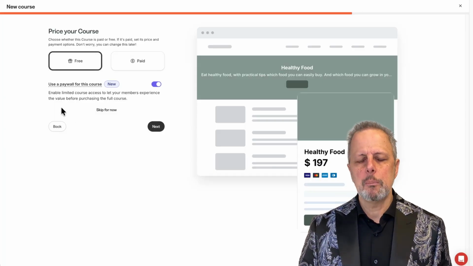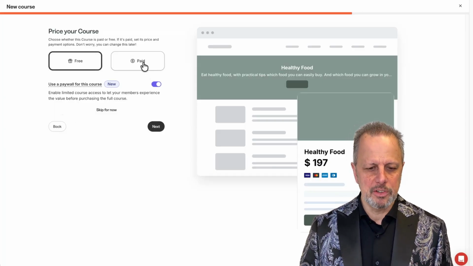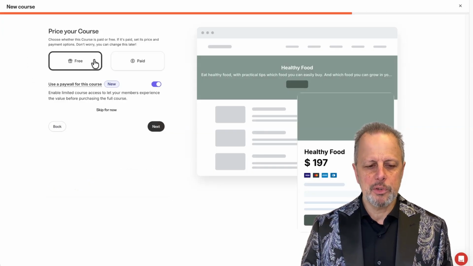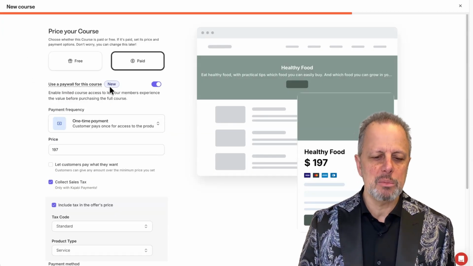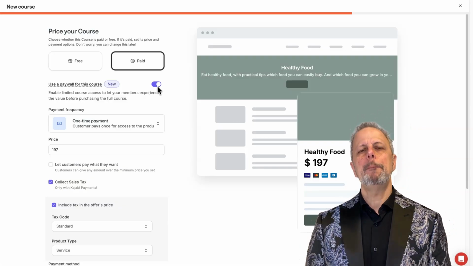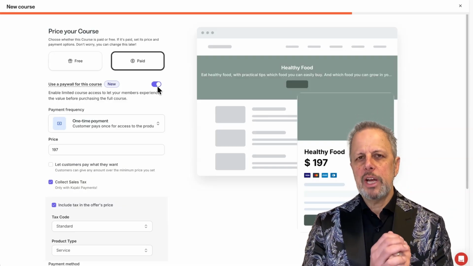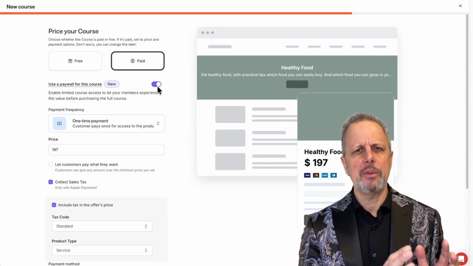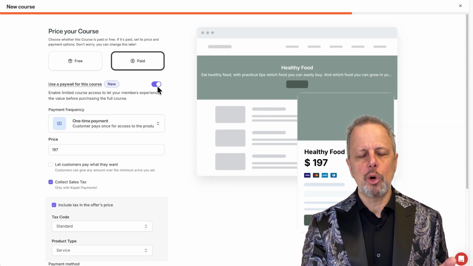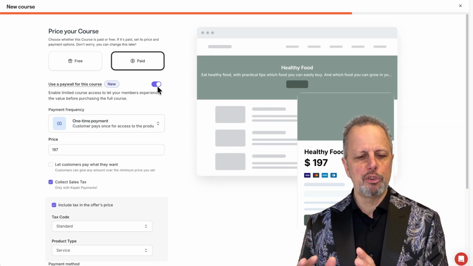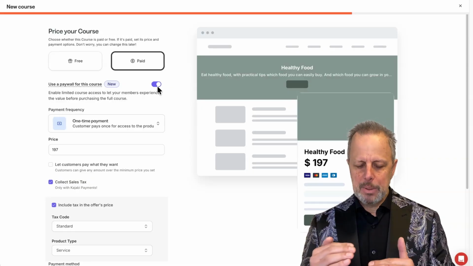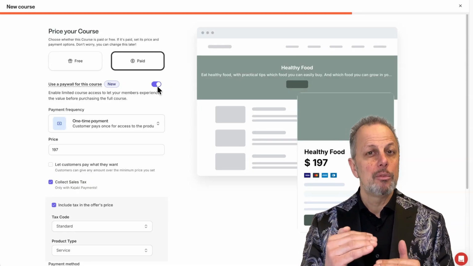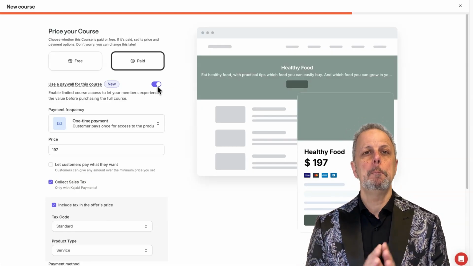But there's one more thing I'd like to mention. Let's go back to the paid solution, and you'll find it in free and in paid. It's to use the paywall for this course. With a paywall, Kajabi creates two versions of your course. There is the full version where people have access to all the lessons in your course, and there's a restricted version with a paywall, and people can just view the lessons up to that paywall. For example, only the first module.